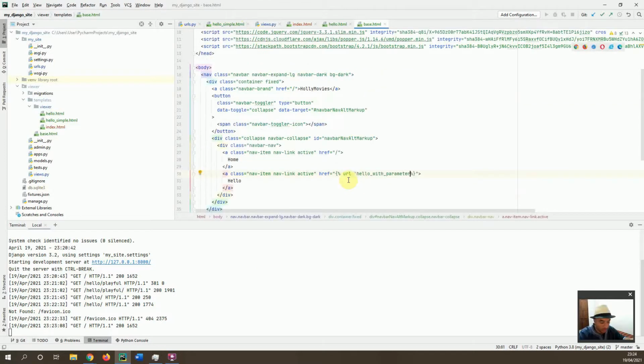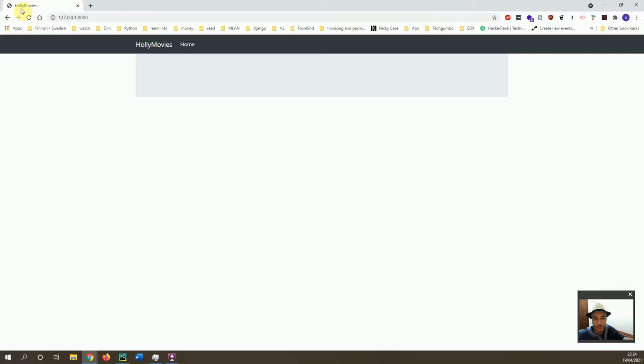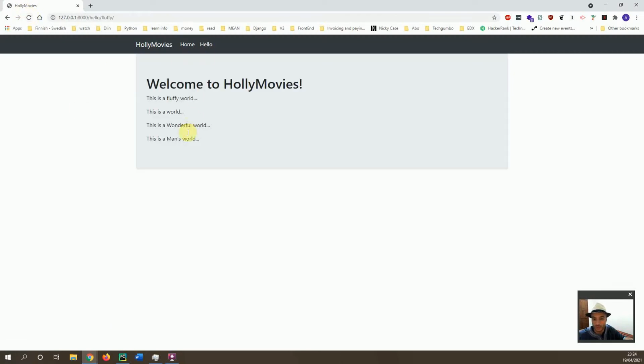So I think it will work. And then I need to give it the parameter. So what's it going to be? Let's say fluffy. I don't know, fluffy maybe. Okay, like the fluffy word. So let's see how this will look when I run it. So reload this. So now we have a hello, and when I click, oh, it's actually working, and there is a fluffy word. So that is working.